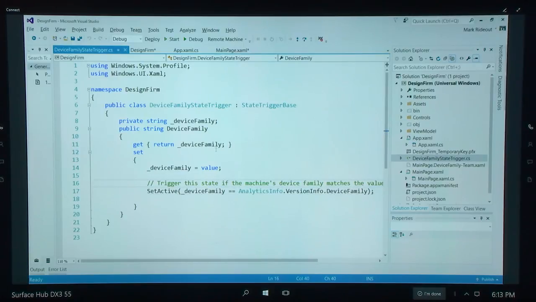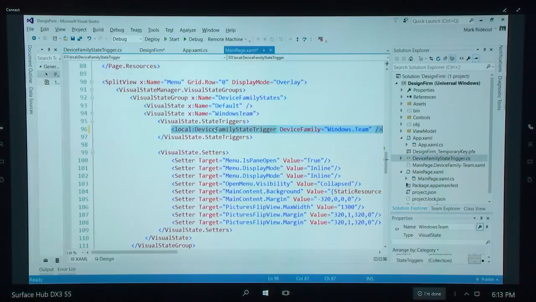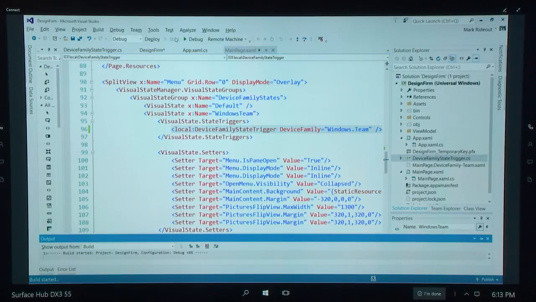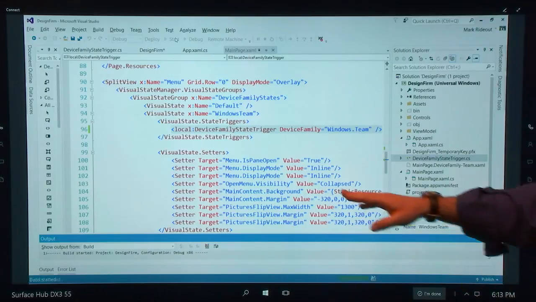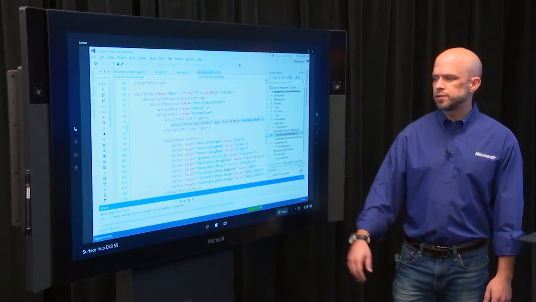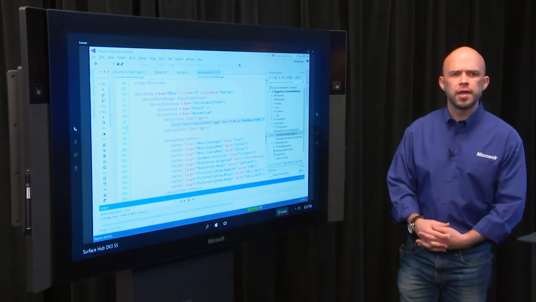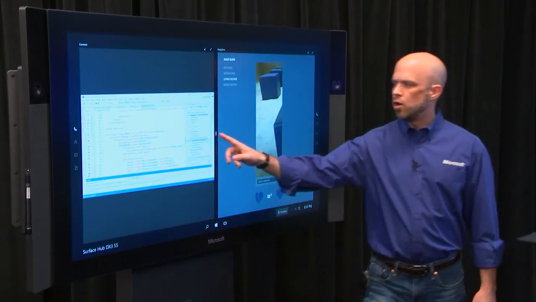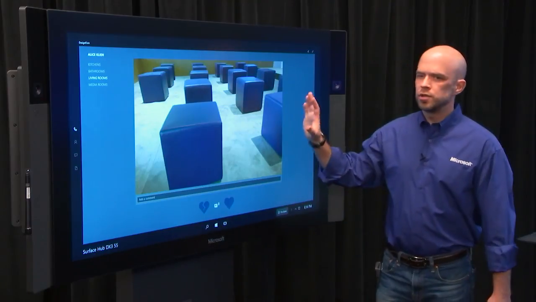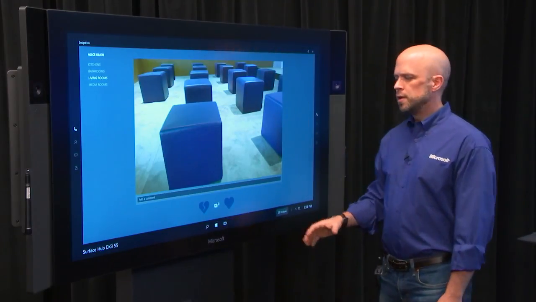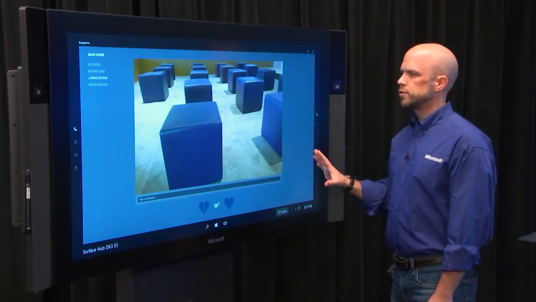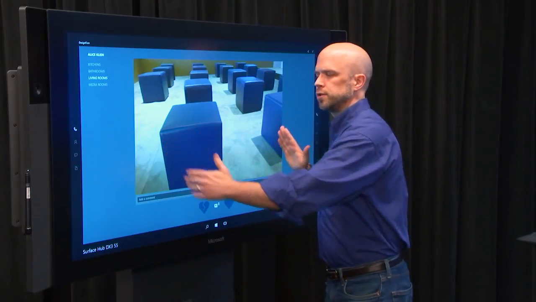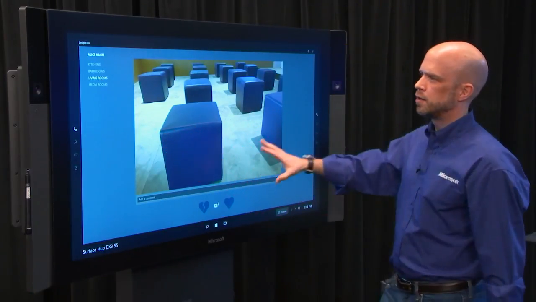So let me go ahead and run this back on the Surface Hub. You'll see I have my state triggers here. And while this is compiling and running, you'll notice I do a few things to the menu classes and the main page, basically adding a little bit of margins and making that pane automatically open. So here you go, the application's running as if I started it from the start screen. I brought in that content so that it's more in my focus area here.